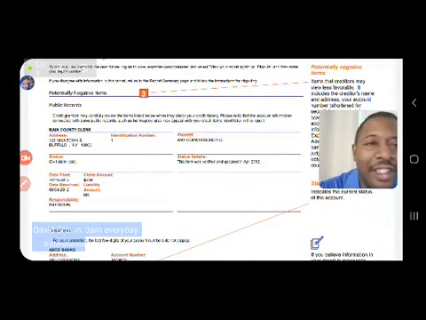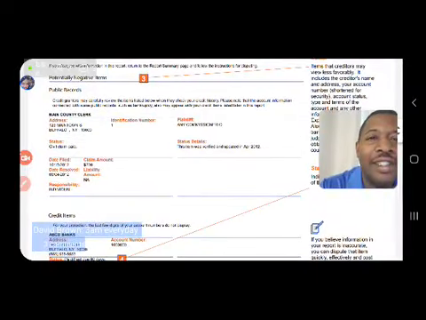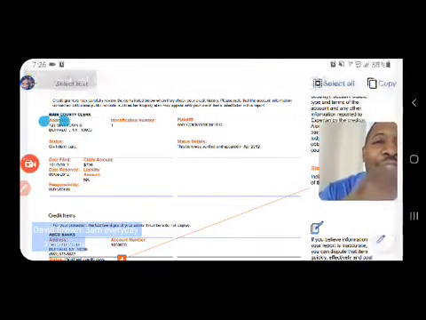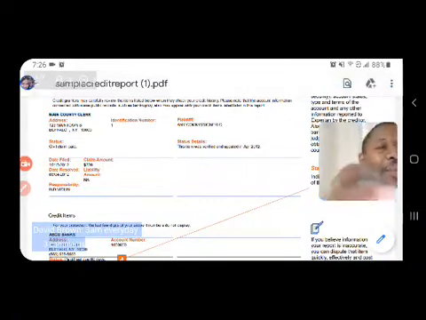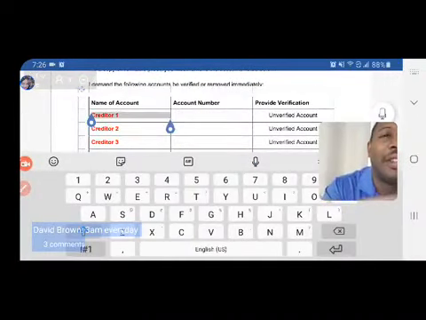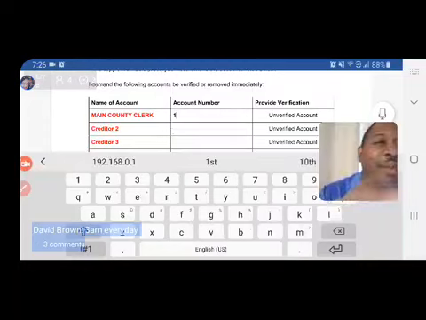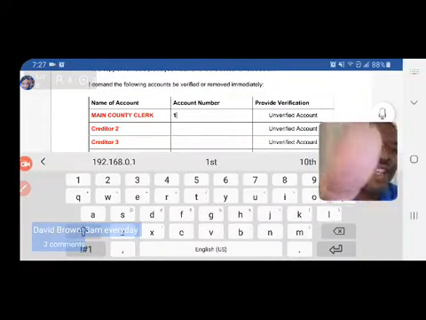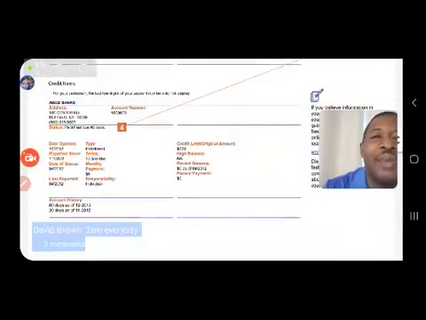Is it given an account number? No, an identification number. So we'll just do Maine County Clerk. Copy, and paste it. Account number, this account number was 1. Unverified account. So that's what you do there. So let's go back to his report here. Let's go down to the next item. ABCD banks.